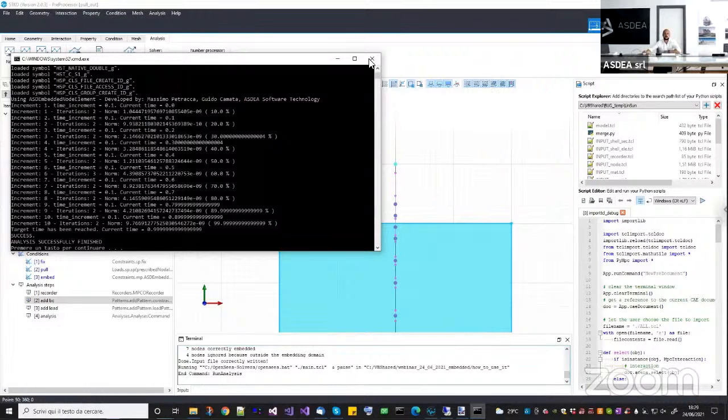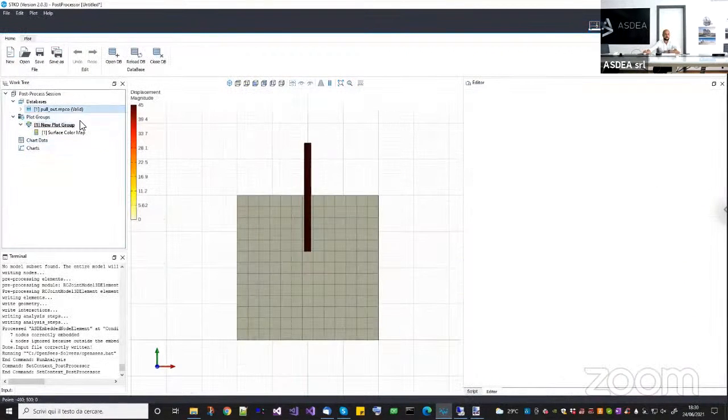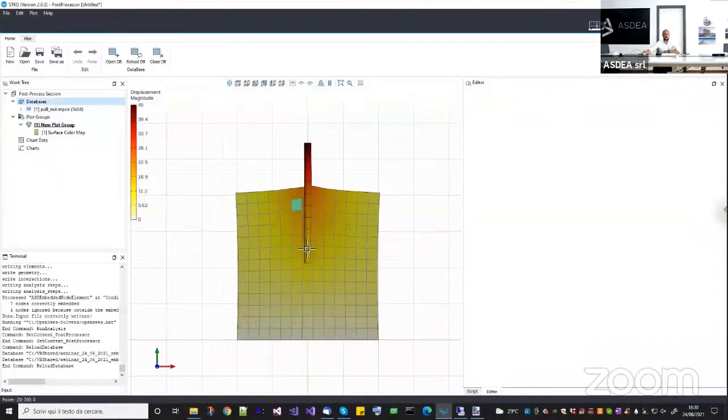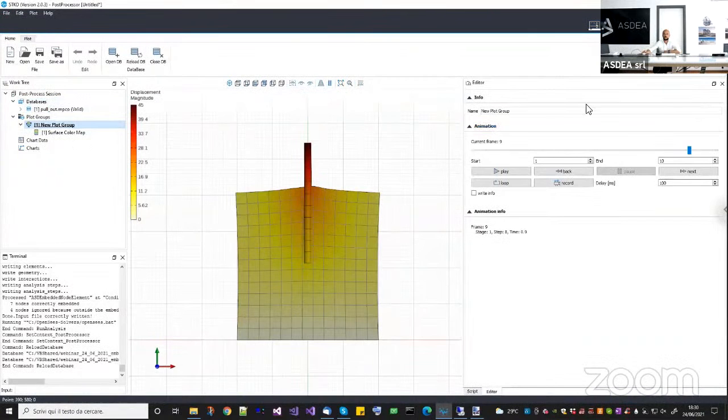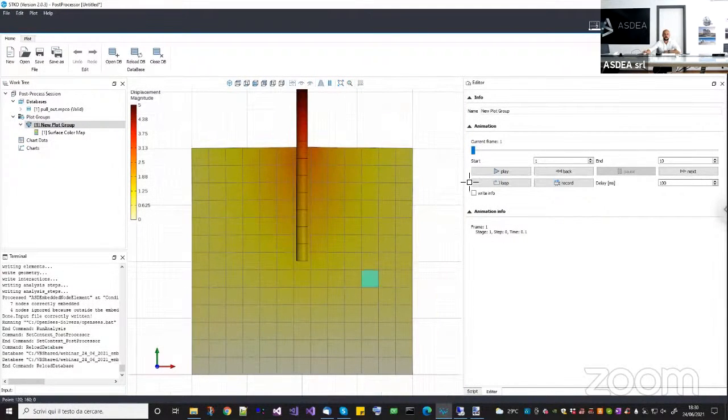Okay, so the analysis is done. I go back to the post processor, I reload it, and now you can see that my body is moving together with the beam, okay? And this is very convenient because as you have seen, you don't need to change the underlying geometry. You can simply apply this constraint and it will do everything by itself.